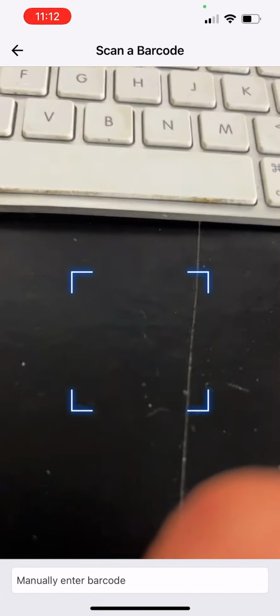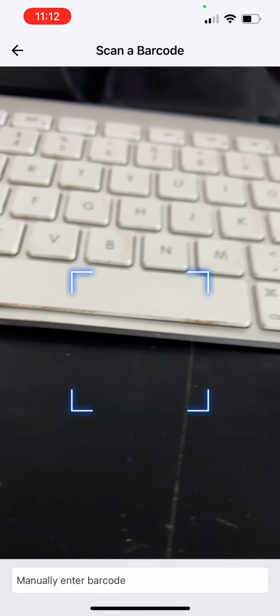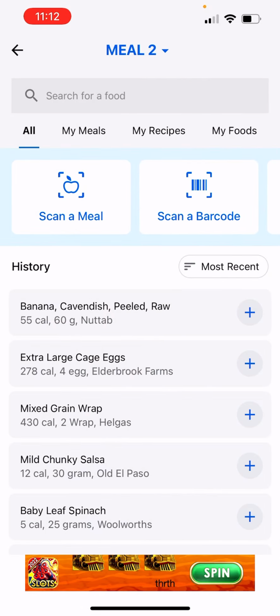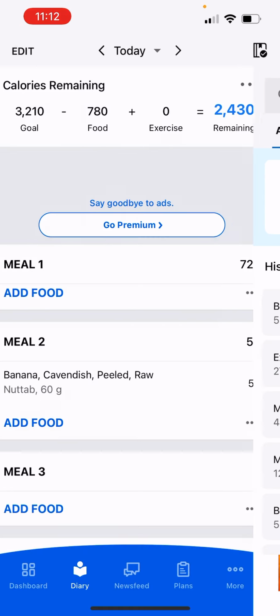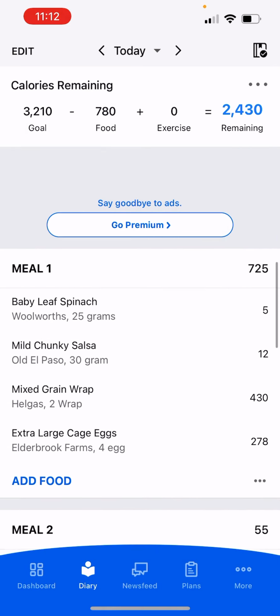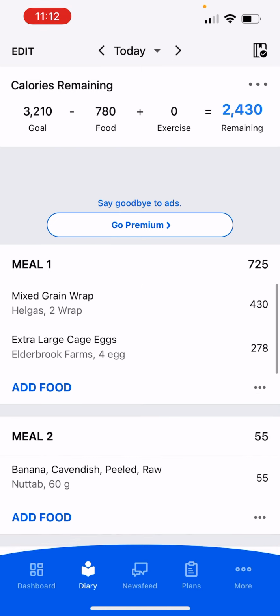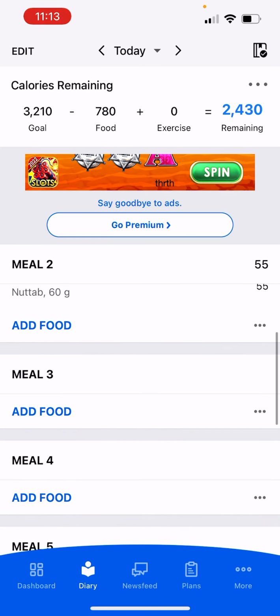So if you have a barcode, you can go ahead and scan that, and that will come up with the food information as well. I don't have one on me right now, but if you scan a barcode with a food source, it will come up with that information, and you can type that in straight away. Very simple.